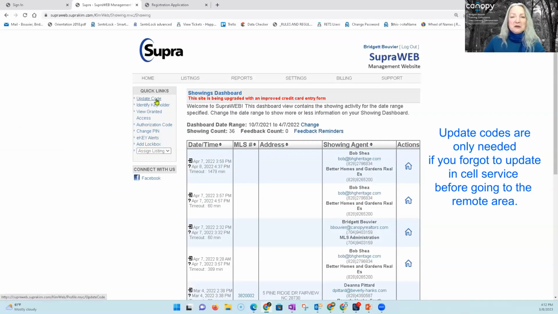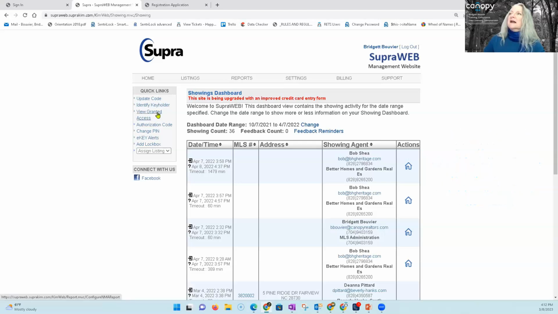You'll have that update code in case you need an update code when you go out to a remote area. If you need that authorization code, that one's here for you as well. If you'd like to change your PIN number, you do need to know your original PIN number before you can change it. If you need help with that, you can contact me, Member Services, or MLS support on Saturdays.